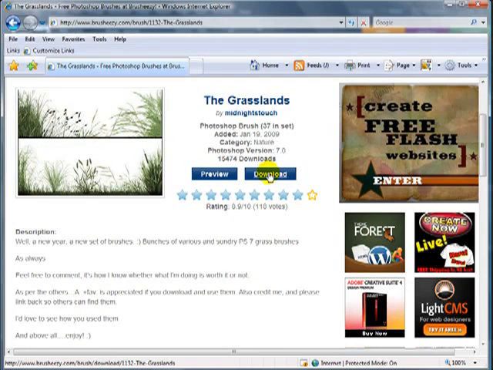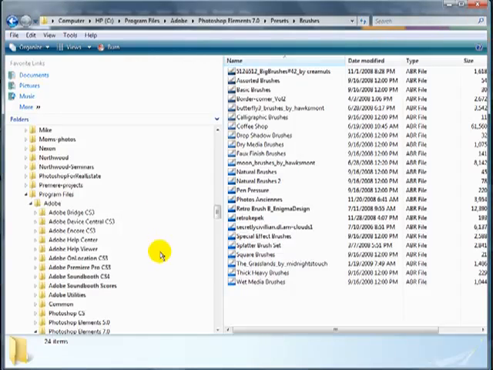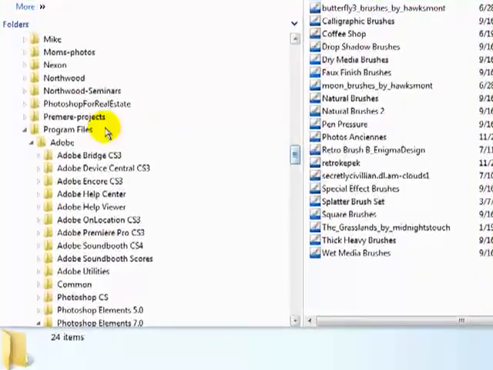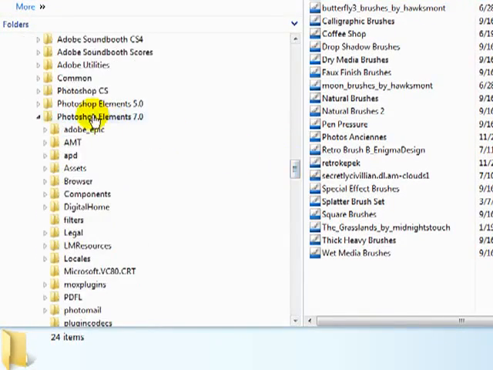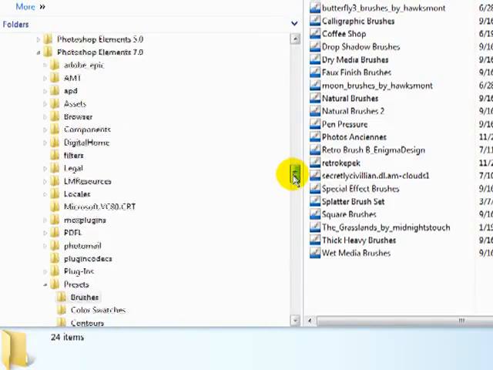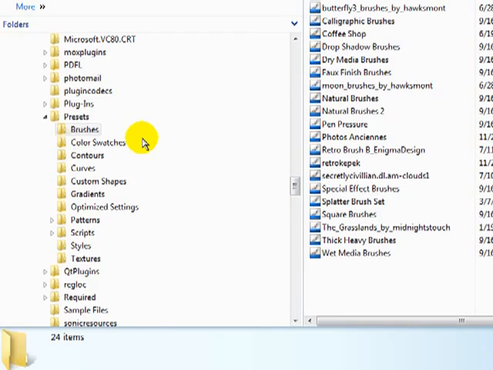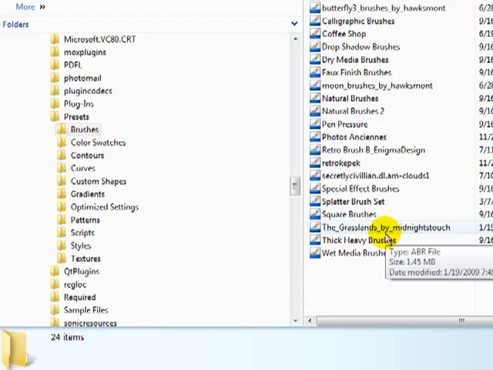And all you need to do is go ahead and download it. It'll save it as a zip file, wherever you want to save it on your hard drive. And then all you have to do is go to the folder where you installed your Adobe Photoshop Elements. For me, it's in the Program Files Adobe folder, and then I drill down further to Photoshop Elements 7. Then you want to find the brushes folder, which is in the presets folder. So if you go to the presets, click on the brushes folder, you'll see all of the brushes that are included in Photoshop Elements 7.